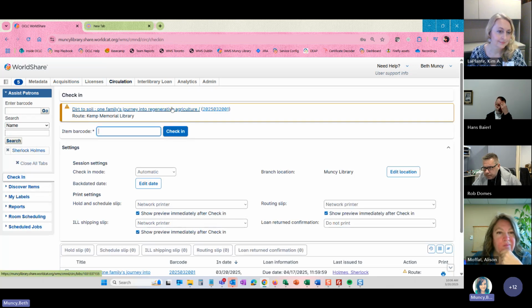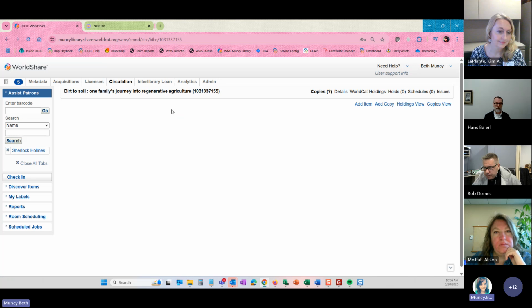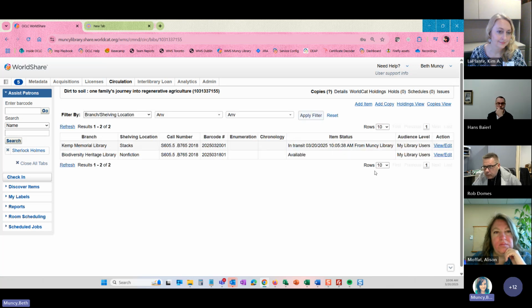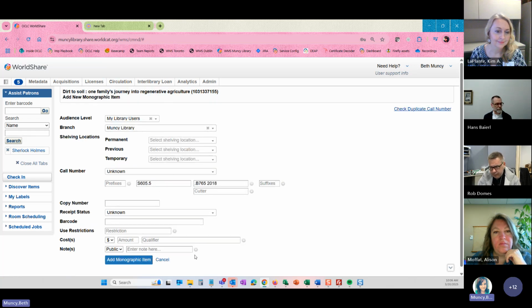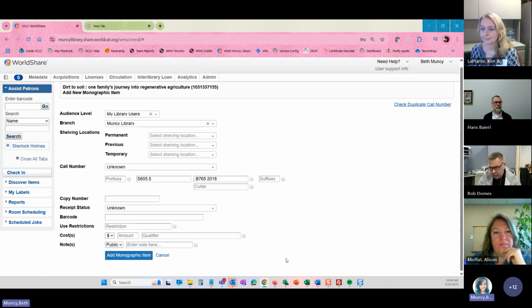So if I go into the title of the item, based off of the roles that I have available, I'm able to add an additional item. Here it's going to just let me know this one's in transit, but I can always add a third copy. It takes me to the exact same work form. So whether I'm in acquisitions or circulation, I can handle that work there.